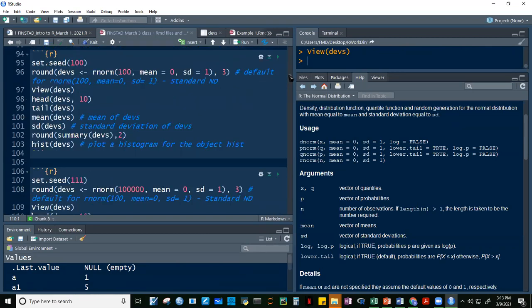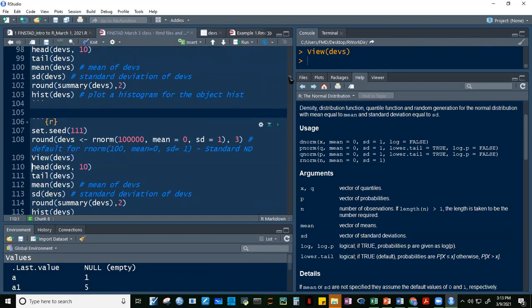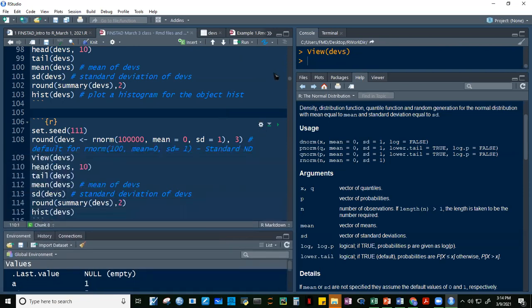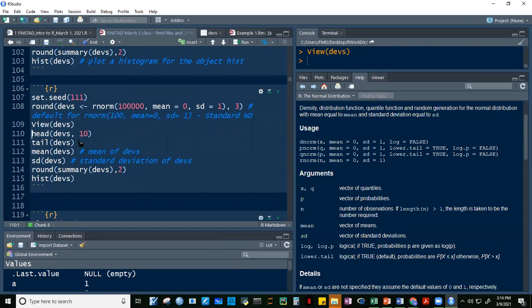I should have used devs 1. Anyway, I should have used devs 1 para na-preserve pa rin natin yung devs kanina. So nabura na yung unang devs natin, wala na siya dito. So our new devs is now a large numeric, 100,000 elements. Okay. So let's just continue with this.